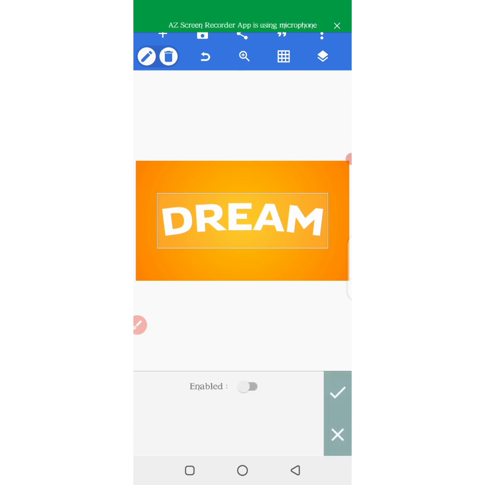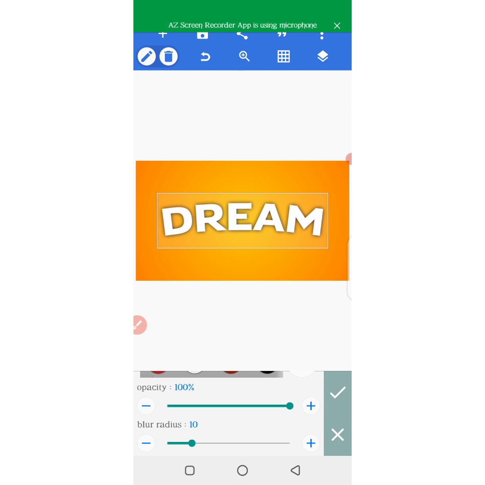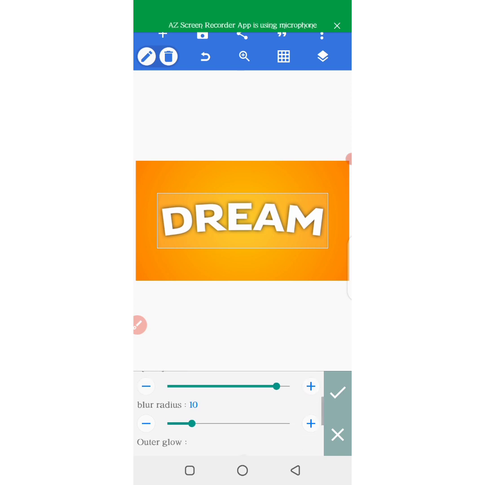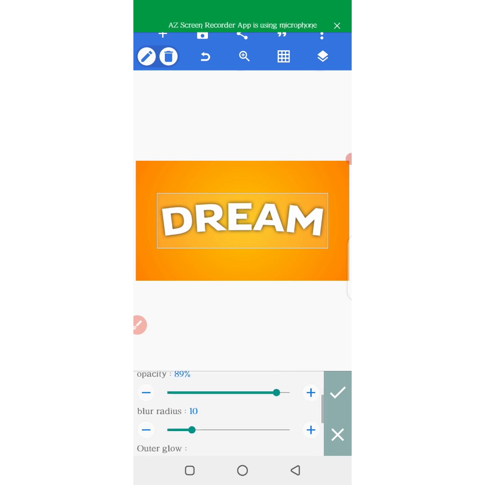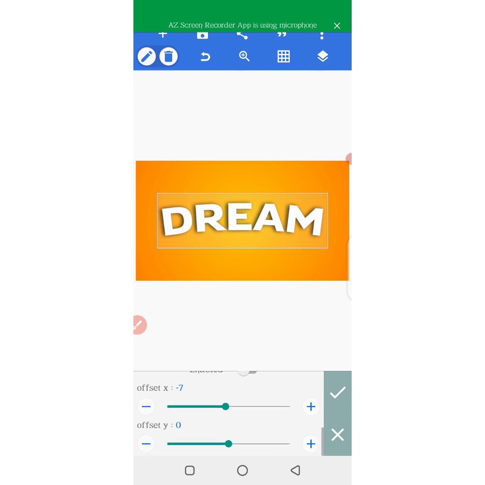So this is our shadow. So enable it. So decrease the opacity to 89. You're going to decrease to 89. 89 is okay. Leave this blur radius at 10%. This one, reduce it to -7. Now you can reduce this one to +7.